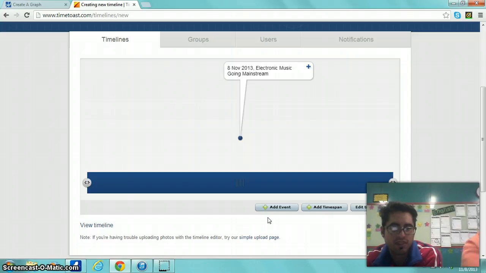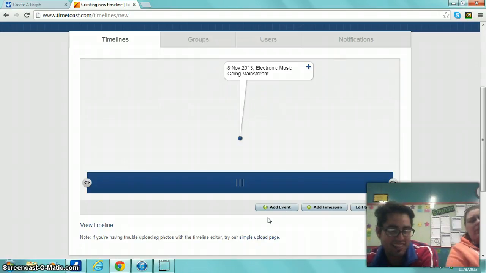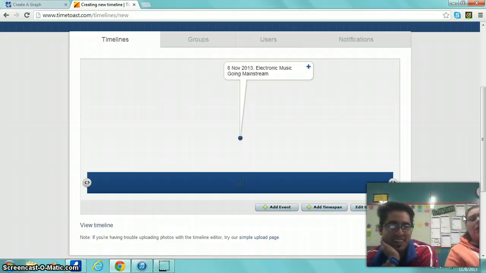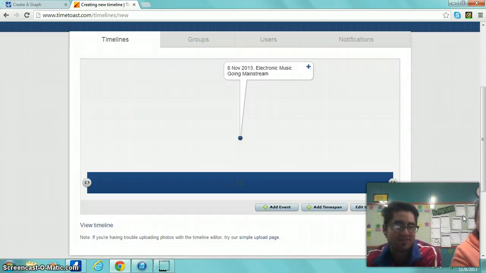So, any questions with these two sites? Can you add a background on this? No, actually, you can't do a background with this one. I've been looking for a site that does that. But, like I said, you can do the pictures in it. You can't change the colors. This one's a little bit too simple for colors and stuff.